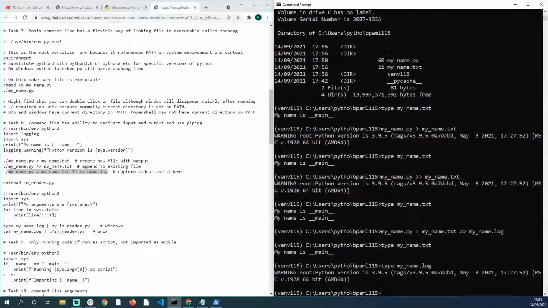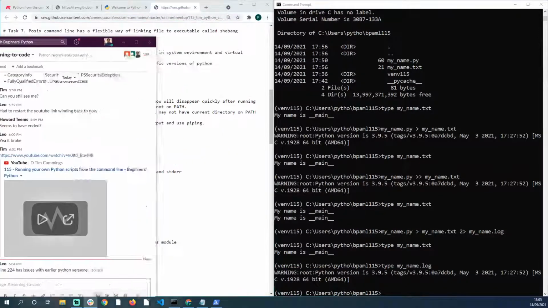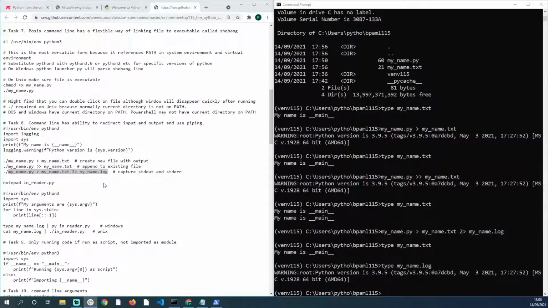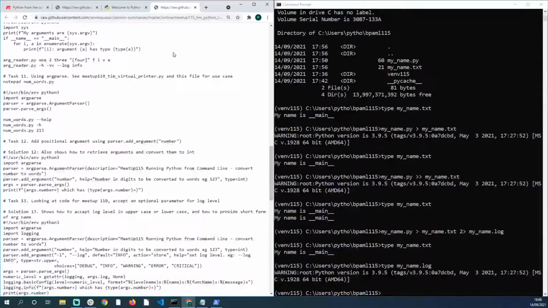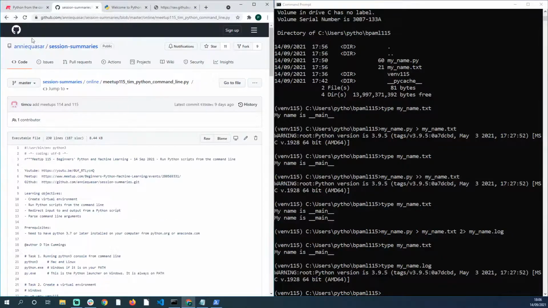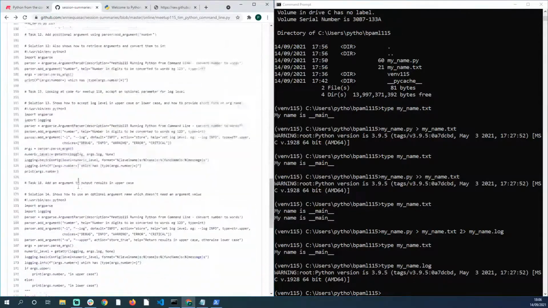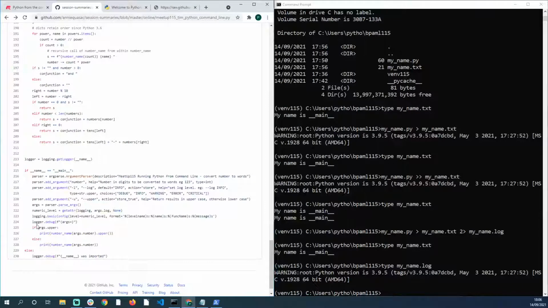Okay, now Leo has said line 224 has issues with earlier Python versions. Let's go back and have a look at 224. Yes, so if you want to make it compatible with your earlier Python versions, just get rid of that equals sign on 224. That came in Python 3.8, I think. So if you're running an earlier version than that, you won't be able to use that equals sign.